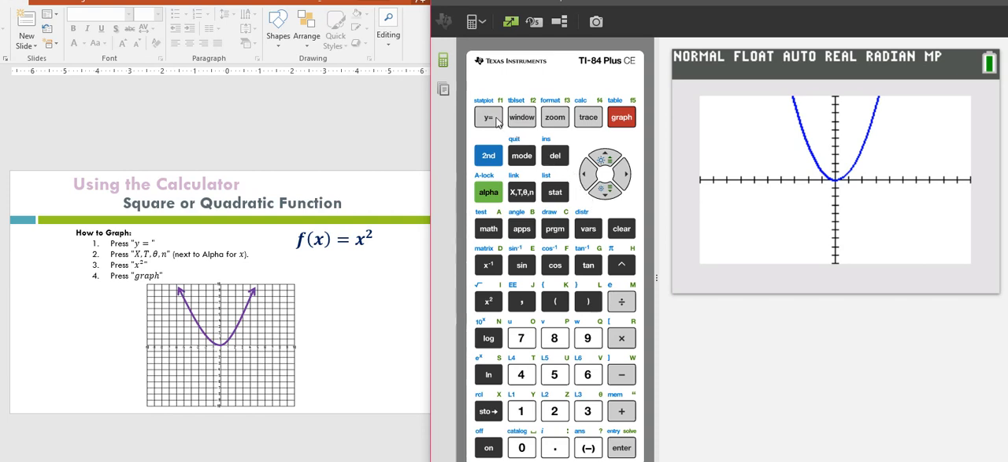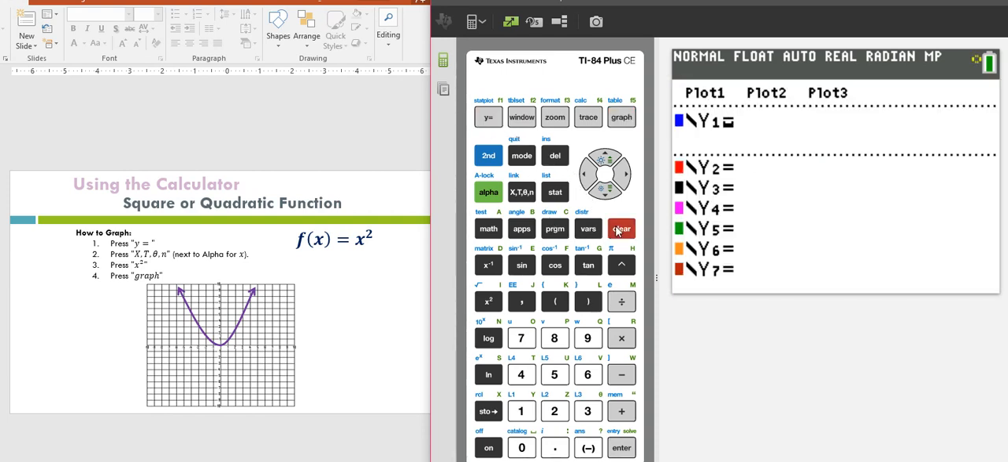I'm going to go back to the y equals menu, okay? I'm going to clear that out, and I'm going to move on to my square root function, okay? So in order to get my radical, because I need this radical x, I'm going to hit the second button, okay? And I'm going to come down here and hit the x squared button.